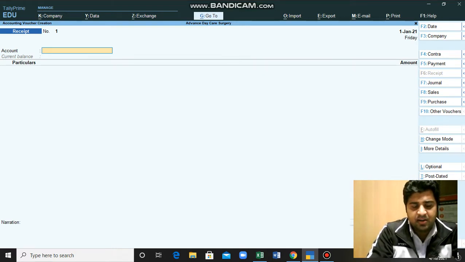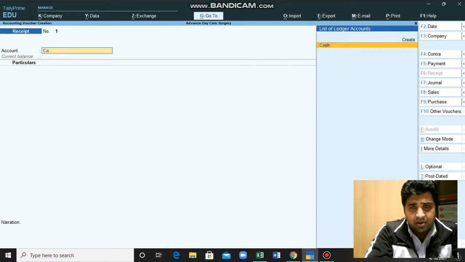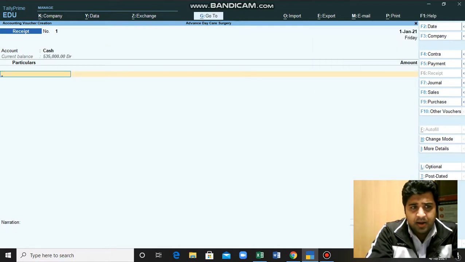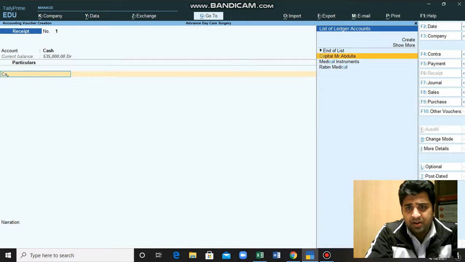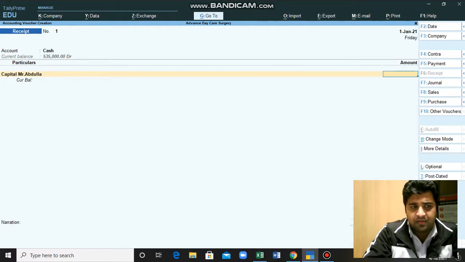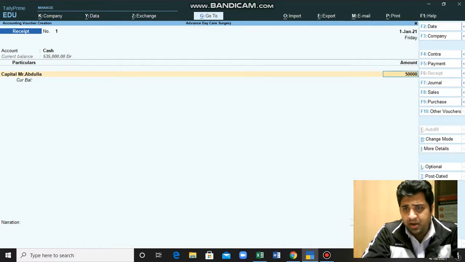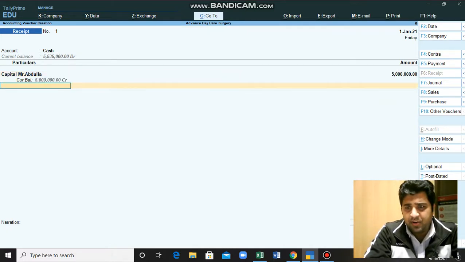So first here is the account: Cash, we are receiving cash, from Mr. Abdullah. Mr. Abdullah is investing the capital. So Capital of Mr. Abdullah, I have already created this account in ledger. You can see the list of ledger accounts. This is Capital Mr. Abdullah. So we will click this account, and we will enter the amount that is invested by Mr. Abdullah into the business. That is 5 million.